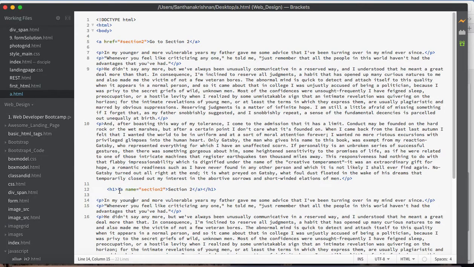So the anchor tag has the attribute name equal to section 2, and this is the link for section 2, and I am enclosing that within h1, so that section 2 will be displayed in an h1 heading. So let's have a demo on that.